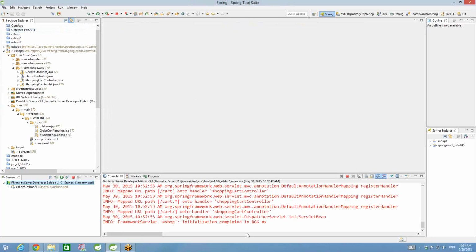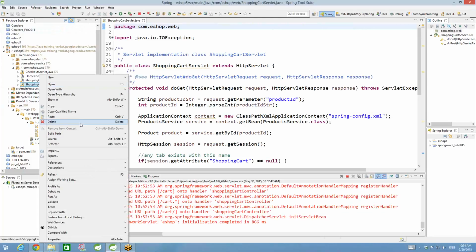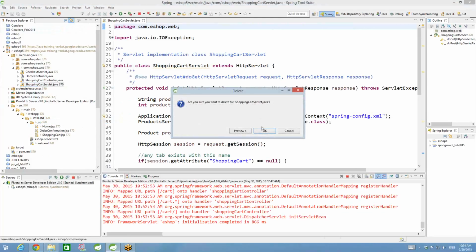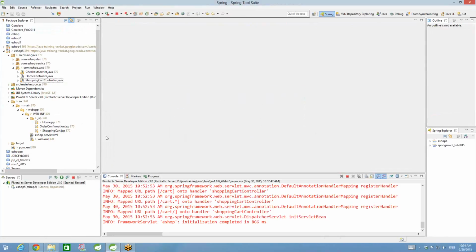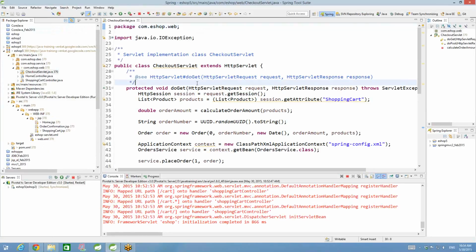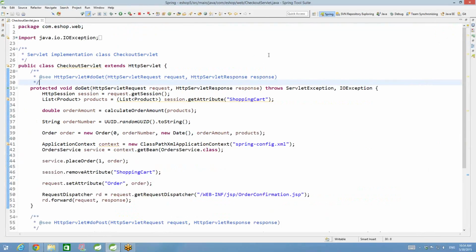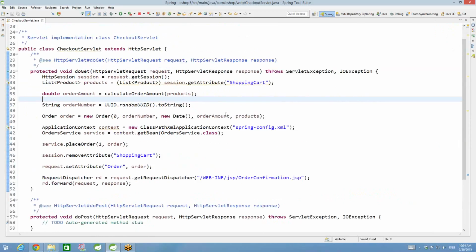Okay. Now, what's the next step? Let's take out this guy. I think we're done with the shopping cart servlet, so let's delete this guy because we already converted to shopping cart controller. And now, the last one is checkout servlet. Let's take a close look at it.